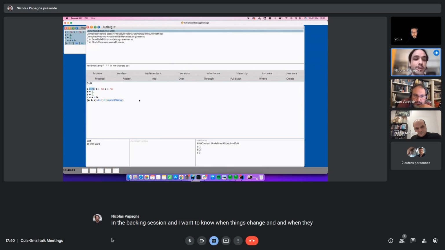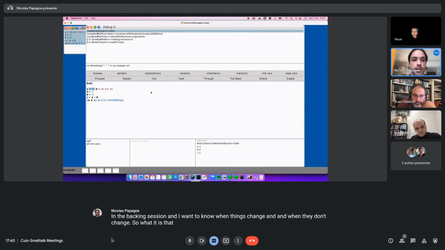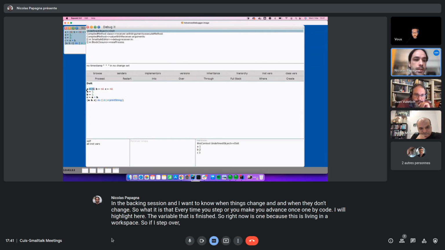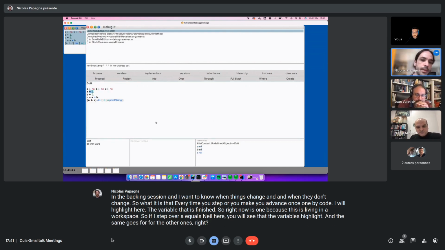when they don't change. So every time you step or advance one bytecode, I will highlight here the variable that is changed. So right now A is 1 because this is living in a workspace. So if I step over A equals nil here, you will see that the variables highlight, and the same goes for the other ones, right? Once I had that, it was super useful.